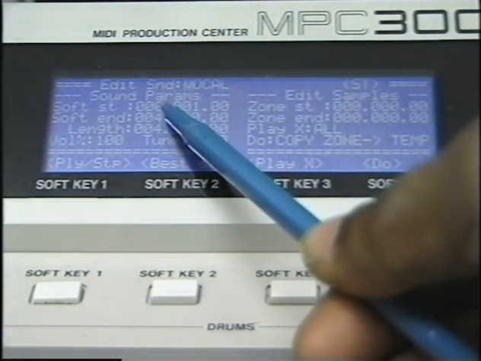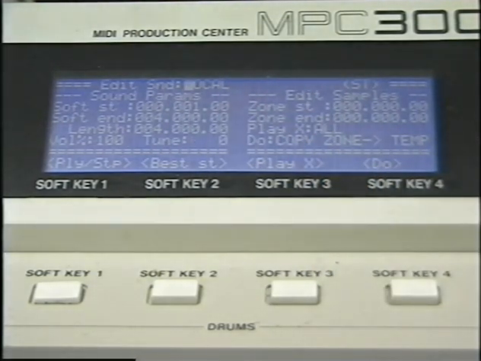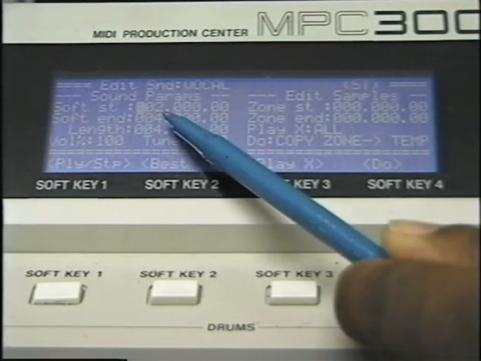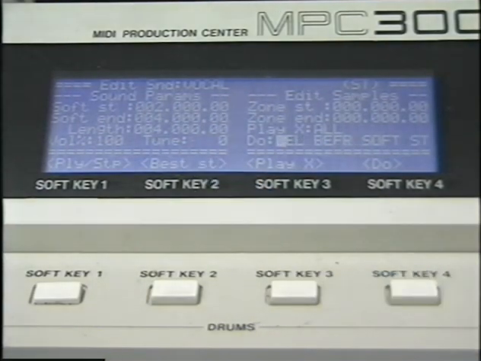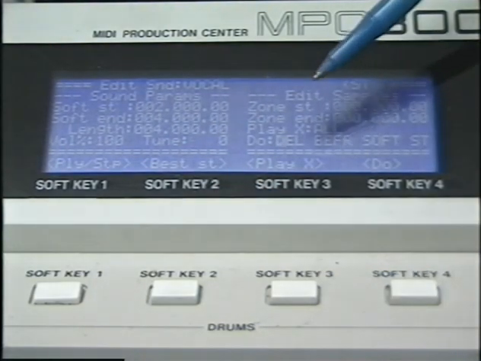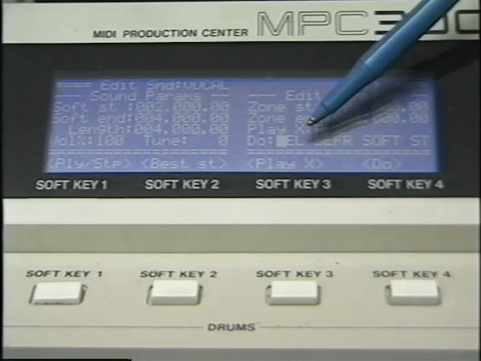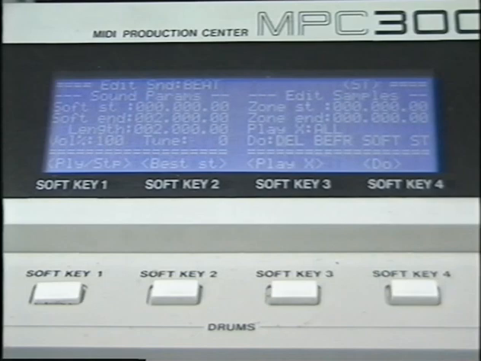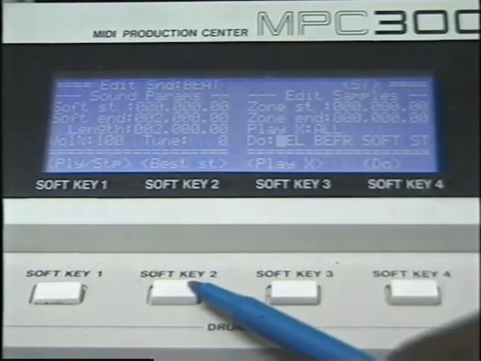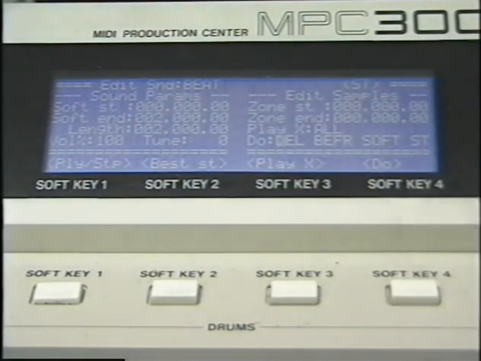Increasing this value above 000.000.00 will cause the sound to start playback from a location later than the actual start. Soft start, but it will retain the unused beginning portion of the sound. It is possible to delete this unused portion by pressing the Do Soft key. To find the best soft start address for the sound automatically, use the Best Start Soft key.